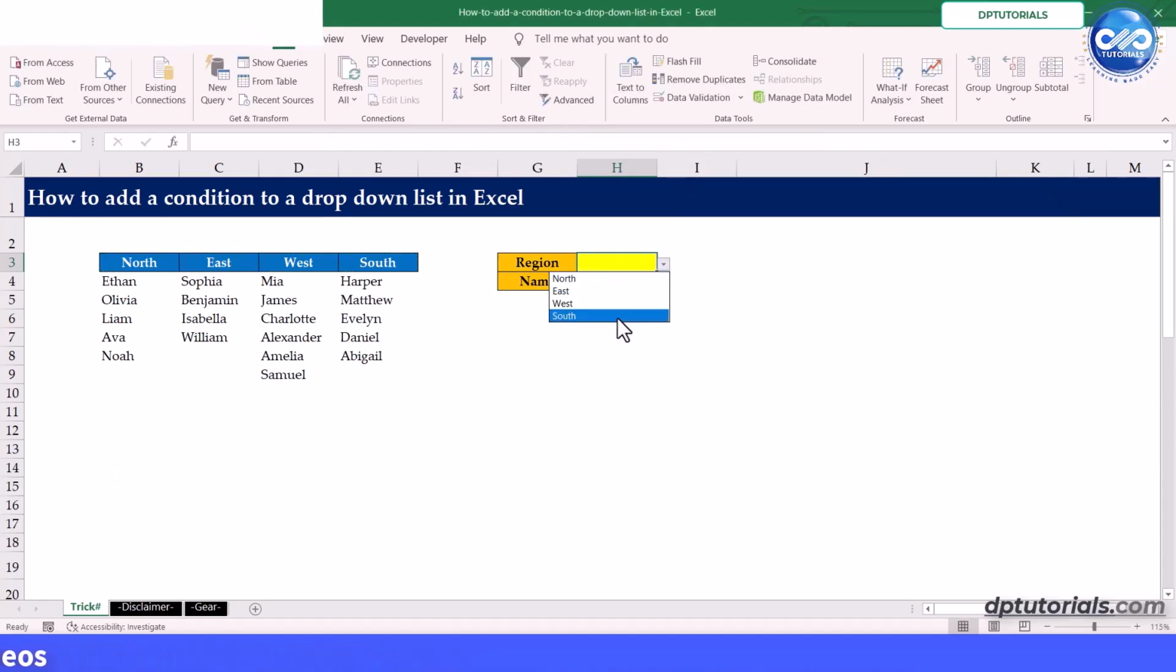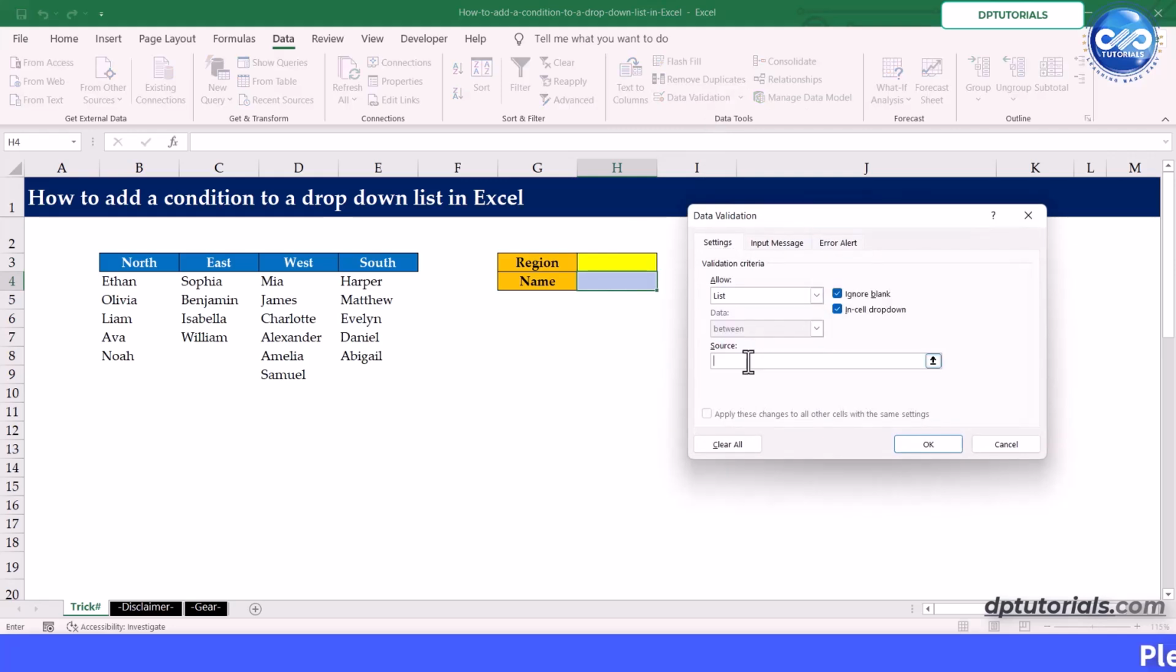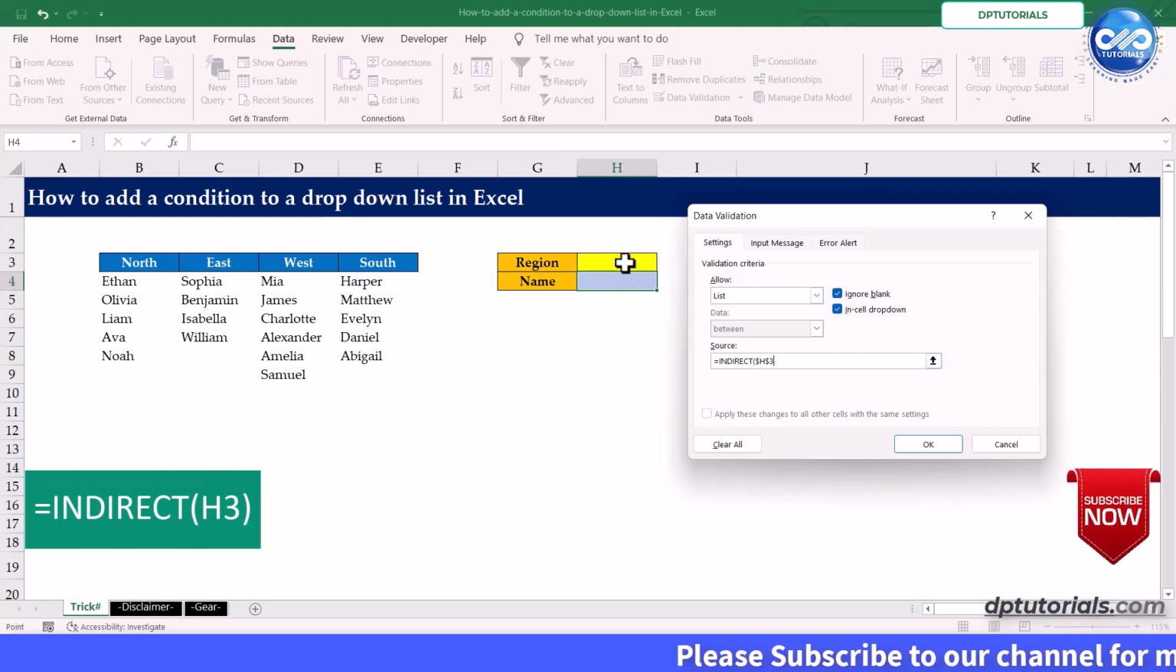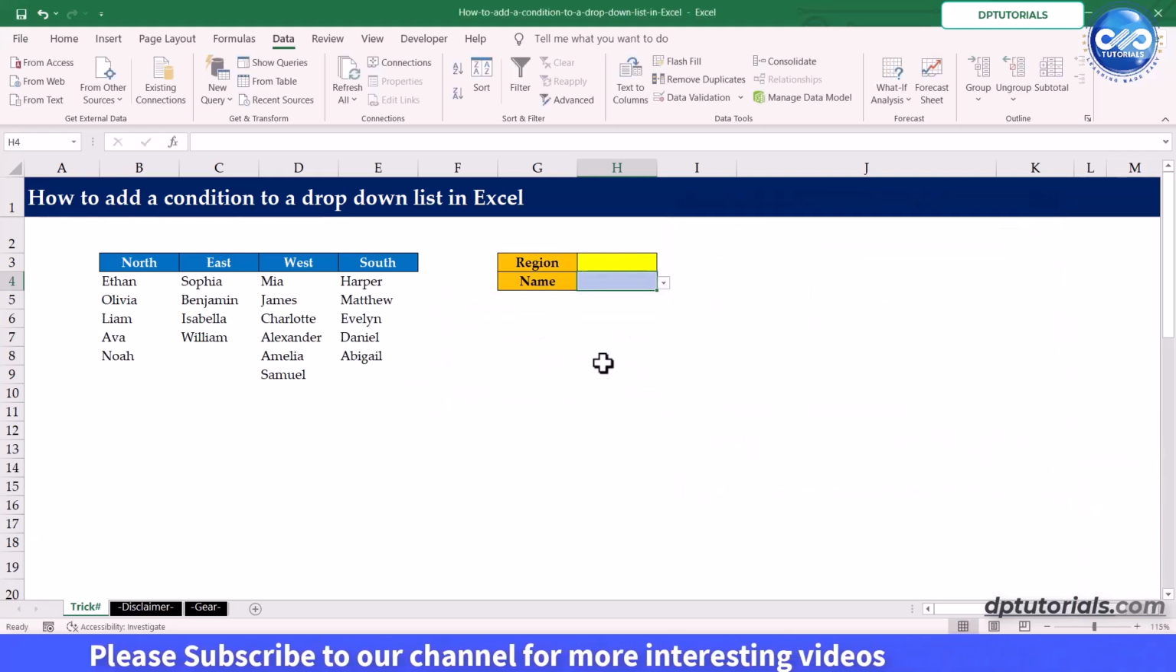Now let's create the conditional drop-down list. Select the cell where you want your conditional drop-down list to appear. Again, go to Data Validation and choose List as the validation criteria. However, this time you will use a formula in this source box. Use the indirect function to reference the primary selection like this. Now using the name manager, we need to define the names for the regions like this.